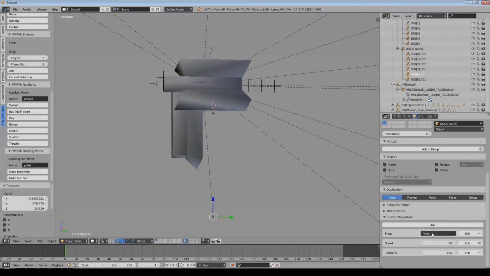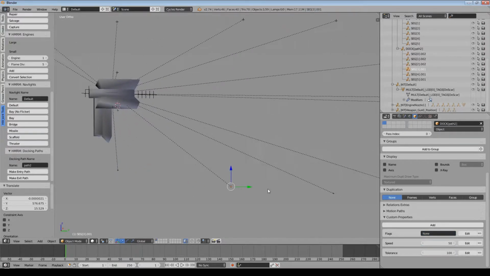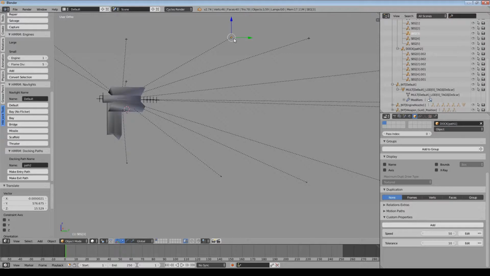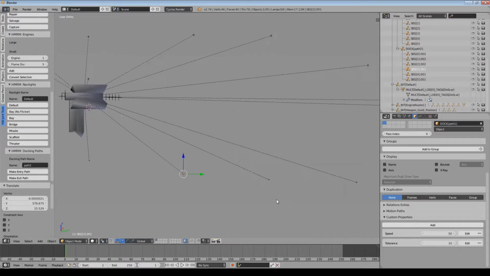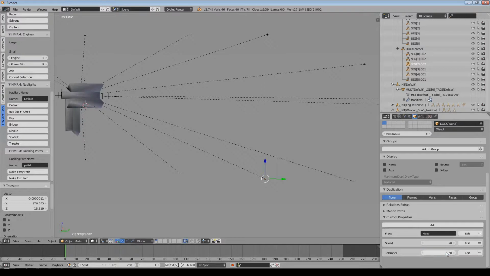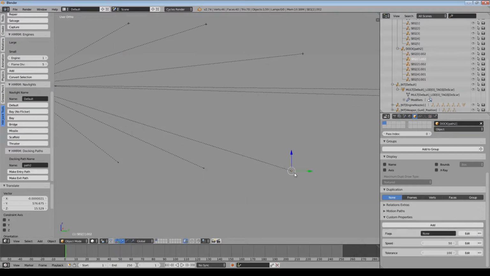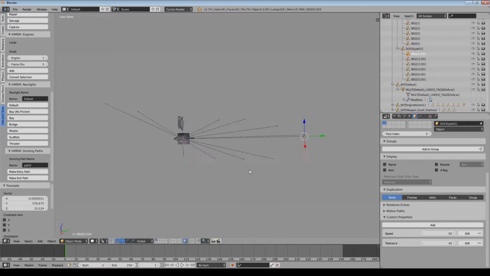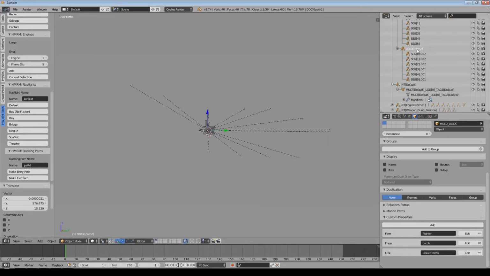Tolerance. No flags. 20, no flags. 30, no flags. 40, no flags. Okay. So that's the fighter entry, path 2.